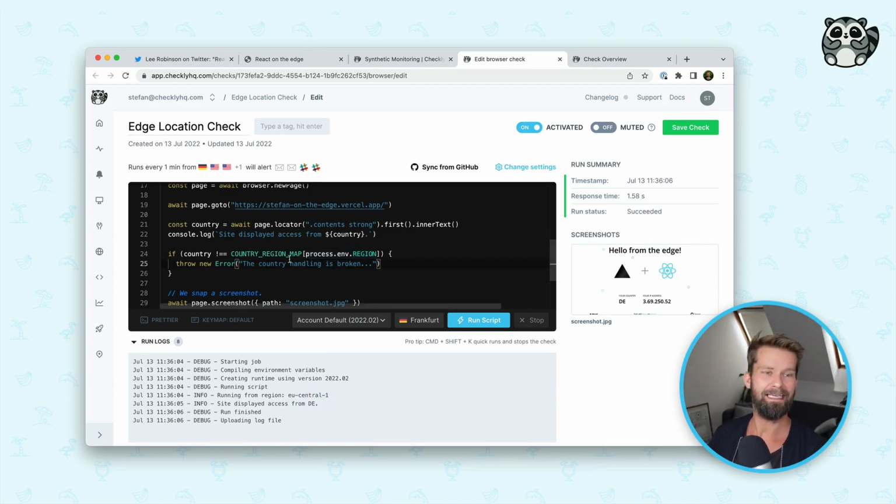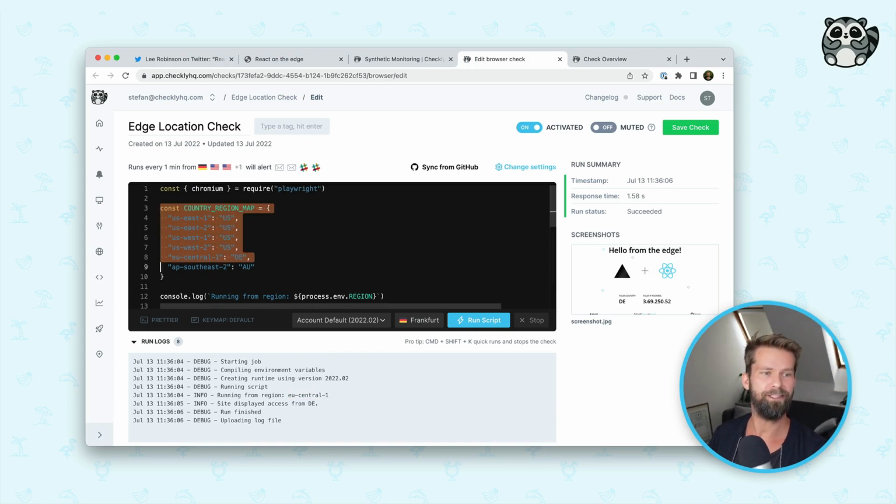With this, I can now spin up a quick country region map to say, hey, when this request is coming from this region here, the application should display this country code. Vice versa for all the others here. And with this, I can make sure that the application is displaying the right information depending on the location where the request is coming in from.